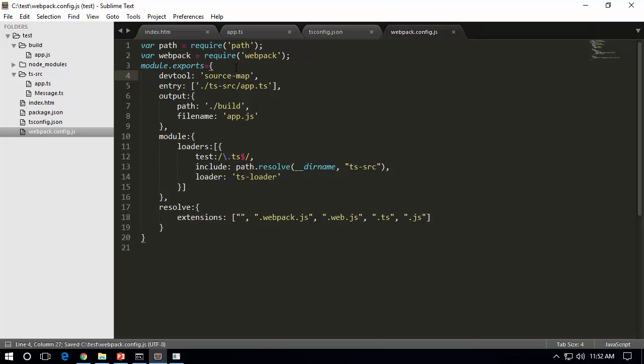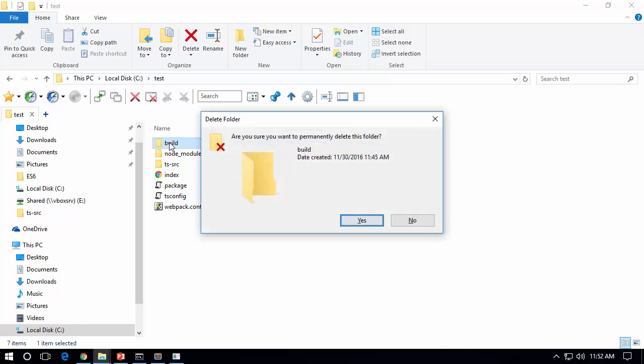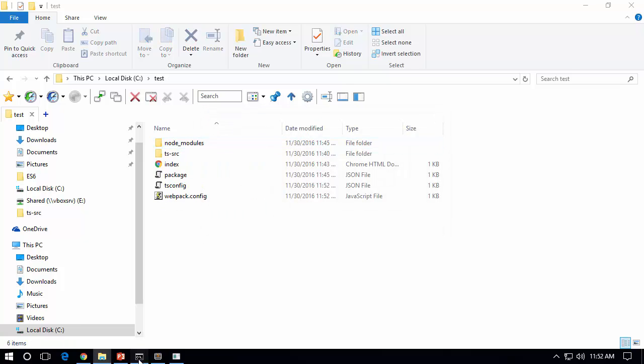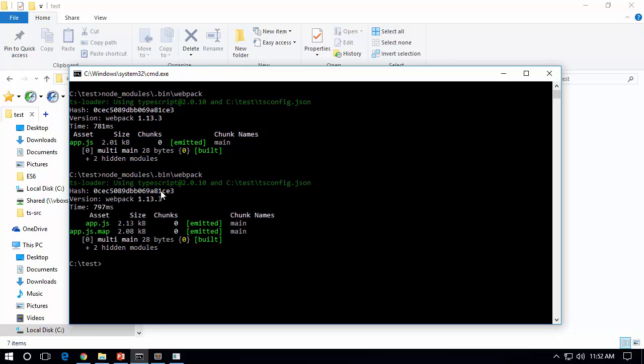That's it. Those two are the only modifications you really need to do. So just for our understanding, let us delete this whole build folder, and let me go back to my command prompt and re-execute Webpack. And now you can see it has created app.js.map. Earlier it was not creating it. So this is nothing but the source map file.